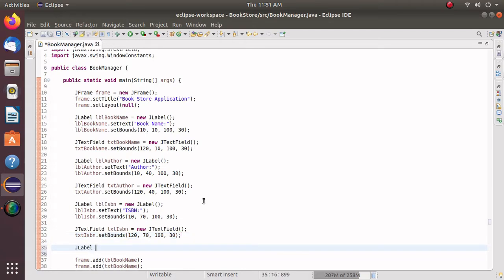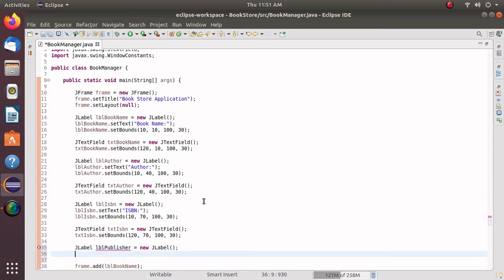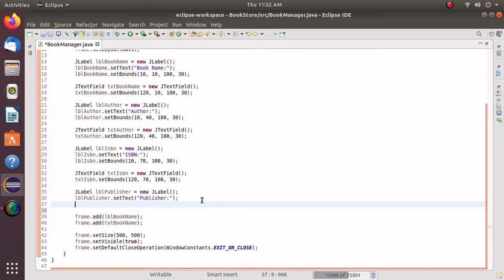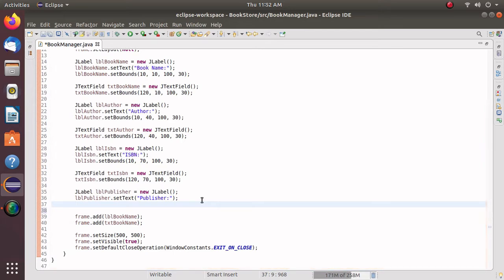Again, label publisher is equal to new JLabel, so new JLabel LBL publisher dot setText publisher, and I'll have to place it below the ISBN.